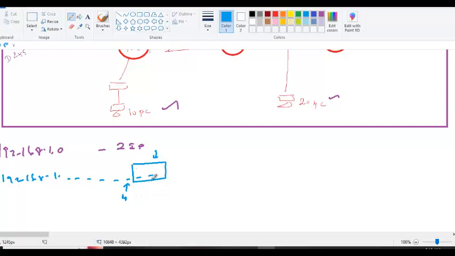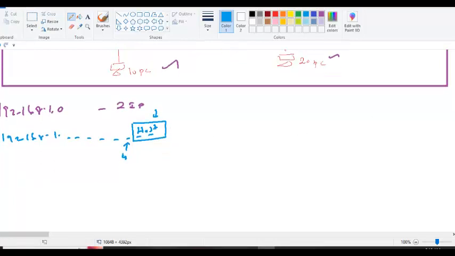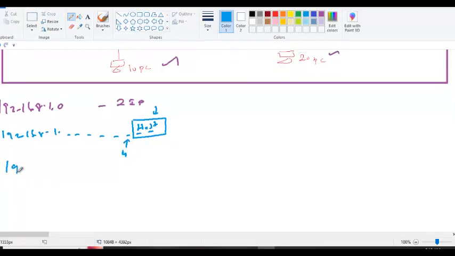How will you write it in the mask? In this manner, 255, 255, 255. The whole thing is 255 minus 3. What will you get? 252. Hope you understand this.